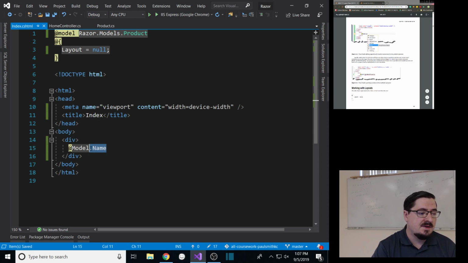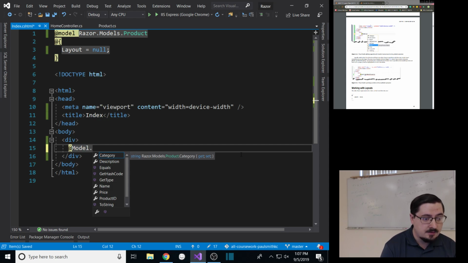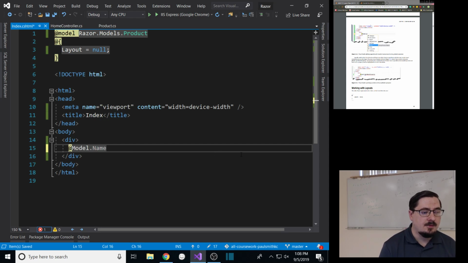Now, one nice thing you'll see with the IntelliSense as I'm typing here, I did model dot, you'll see that it automatically starts suggesting, because it knows what model class I'm using. It says, oh, okay, you're using that. Let me give you the methods and properties that are available from that class. Great. So I can see that from that dropdown.